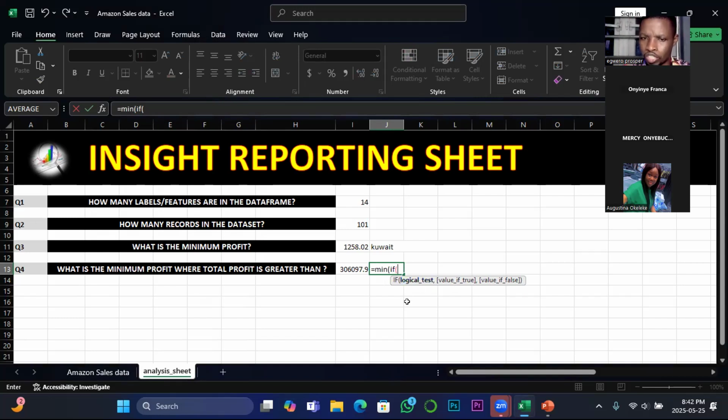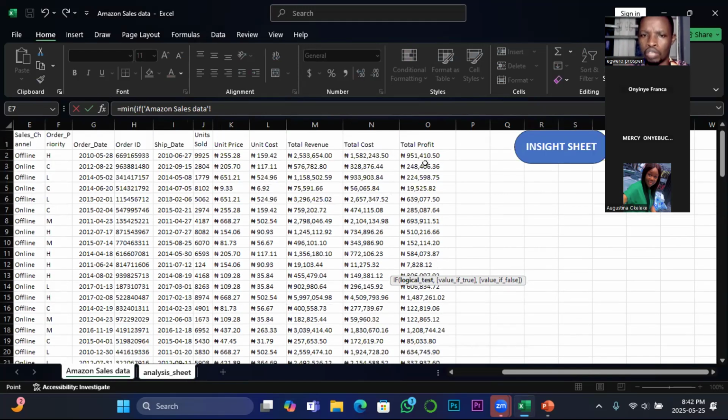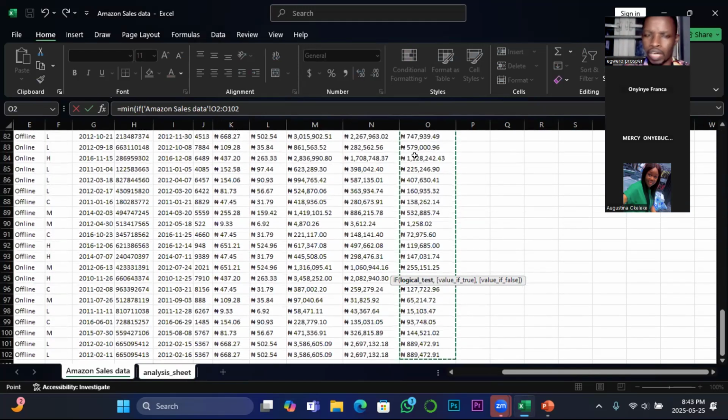Logical test is the range where you have the value that will be compared with the specified condition. Then value if true and value if false. Now, by default, if you don't specify value if false, a cell will automatically output FALSE. So there is a default value for false. It's just left for you to ensure that you define your true value. So now, what is our logical test? Our logical test is to simply switch back to the data and select all the values here. So that is our logical test.